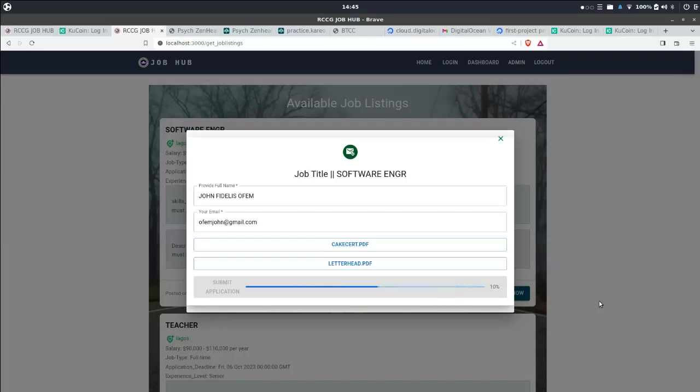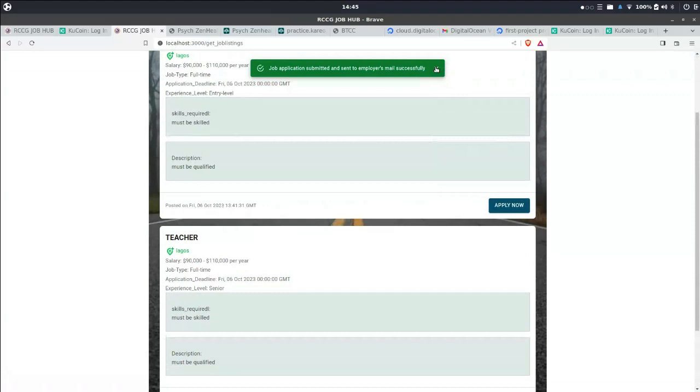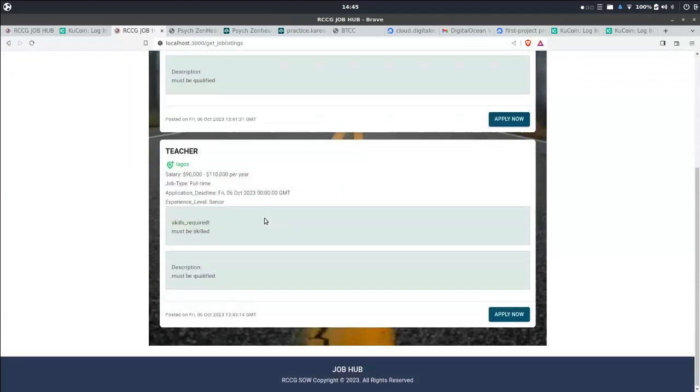It's as easy as this. You don't need to start filling a lot of forms and all that. All you need to do is just upload your resume and your cover letter, and you can see job application submitted and sent to employers successfully. So let's confirm this to be sure that this actually worked.